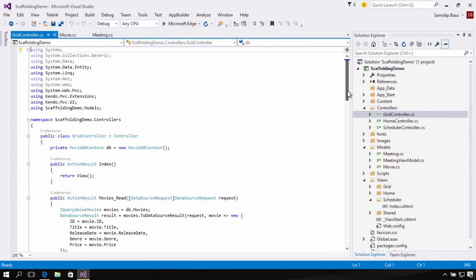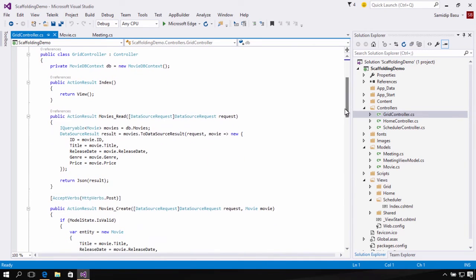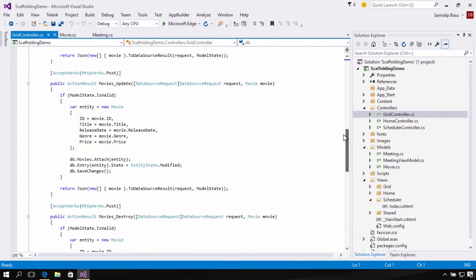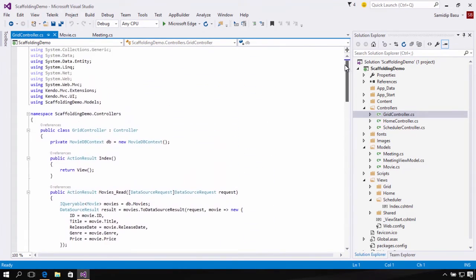If you notice, it generates some very basic plumbing code. Notice how it's using my movie DB context, and then you get 4 methods: movies read, create, update, and delete, corresponding to the 4 CRUD operations that we set up. If you don't like anything here, you can easily change it.